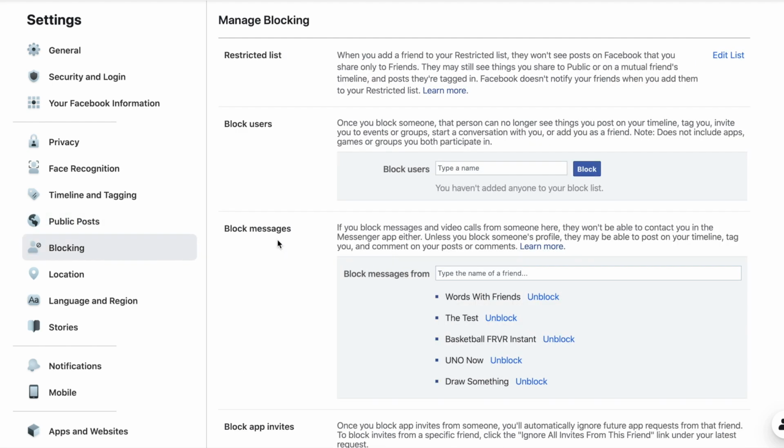The next feature that we will be talking about is the blocking feature on Facebook. The first section right here is the restricted list. When you add a friend to your restricted list, you limit their ability to be able to see your posts on their timeline. So for example, if there's a certain friend whom you do not wish to share your posts with, but you also do not wish to unfriend, you can add them to your restricted list.